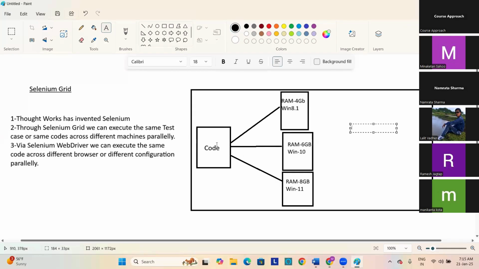But coming to the production environment, like we are using WhatsApp, different gaming applications in our systems, Facebook, and so on. In Mac also we can use Facebook, in Linux also we can use Facebook, in Windows also we can use Facebook. That means these codes will be run with different configurations using this Selenium Grid. Clear?